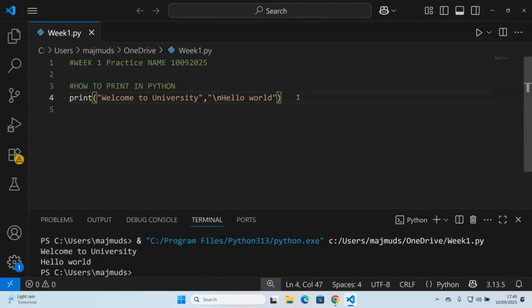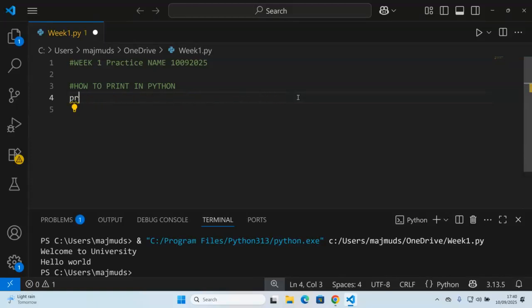Okay, next thing will be, let's see, the basics of variables. So variables in Python.